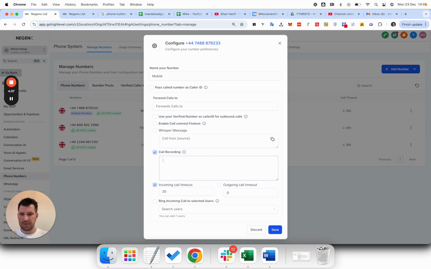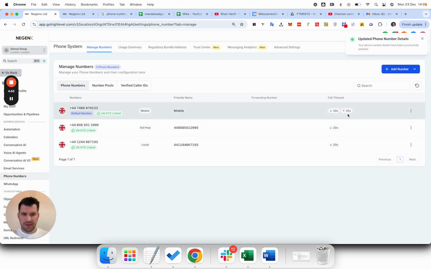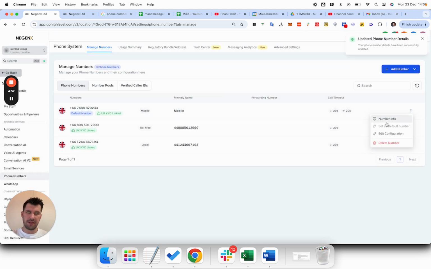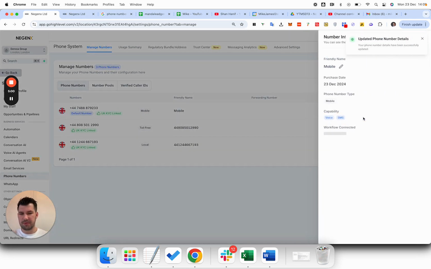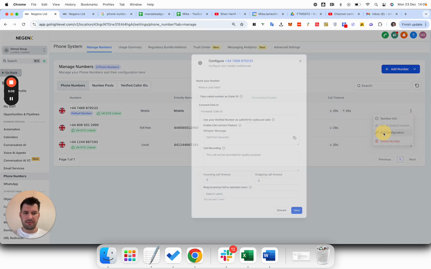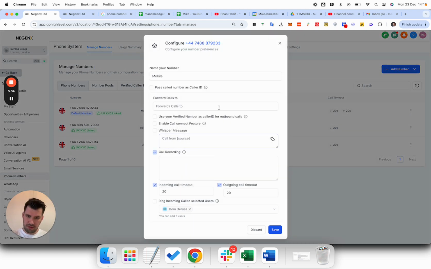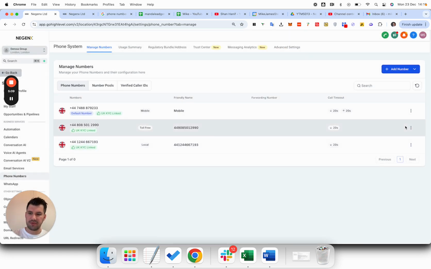We do record calls because they like this. I put a little space in there so you don't get the message. And incoming and outgoing call timeout is 20, 20. Ring call to selected users, which is Dom in this case. Yeah, perfect. So like the whisper message. For example, we run lead generation for people's businesses. So the call connect message could be like, this is a lead from Google Ads or something like that, if you wanted to, just to separate numbers, where they're coming from.